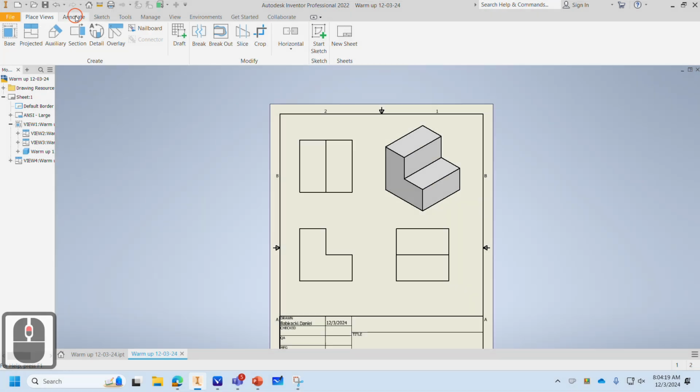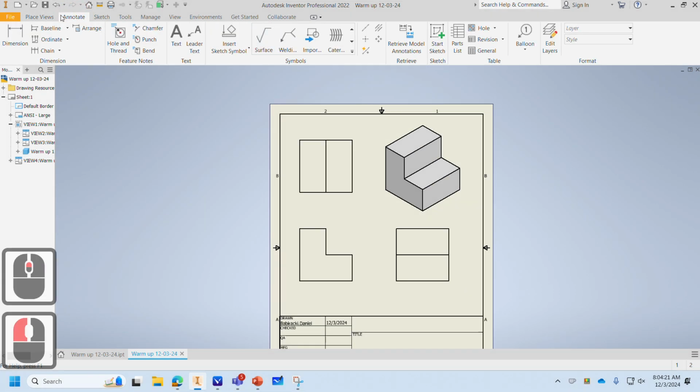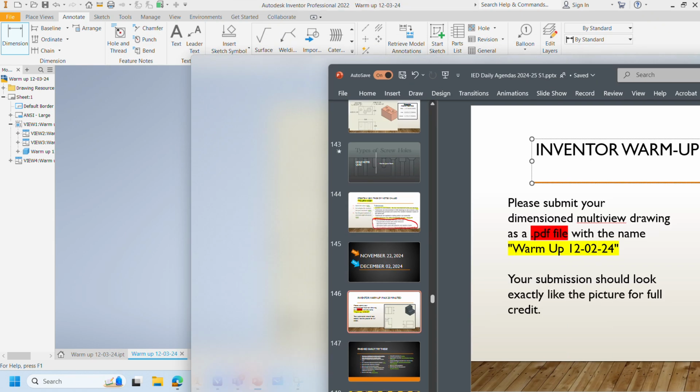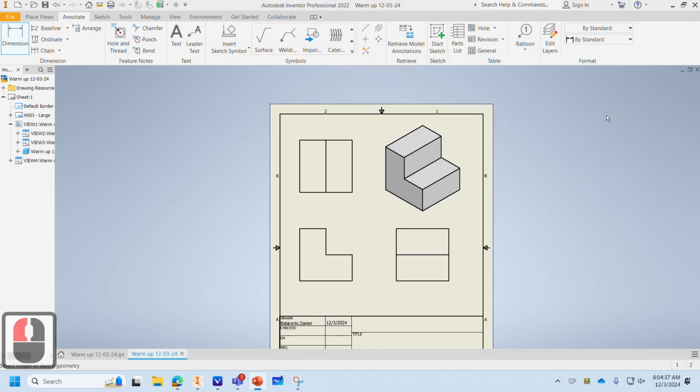So we're going to go to annotate right here. And we're going to click on dimension. And we want it to match exactly what is on the warm-up, the numbers in the same places. I'm going to drag this over to my other screen. You won't be able to see it. That's so that I can copy it.